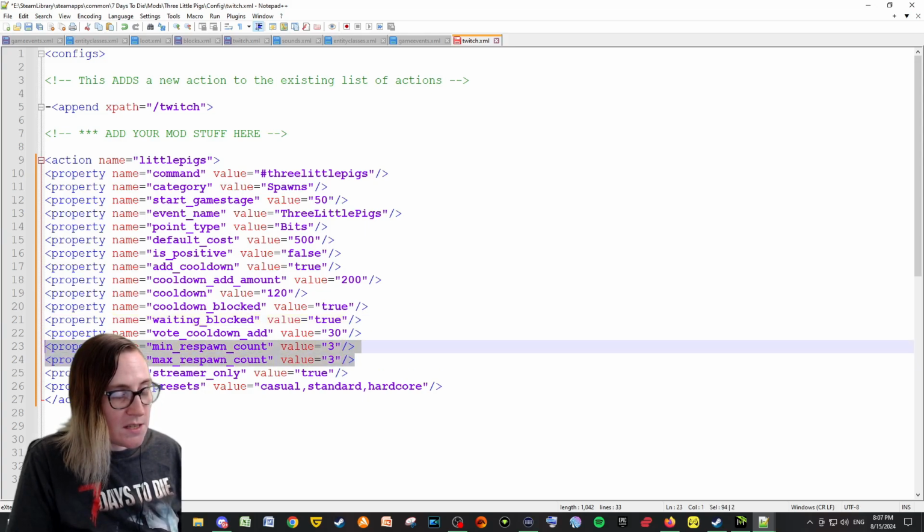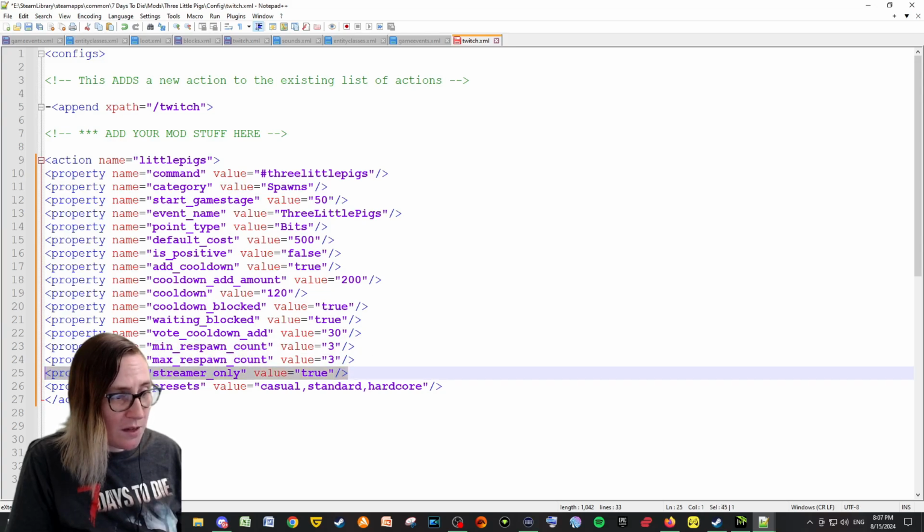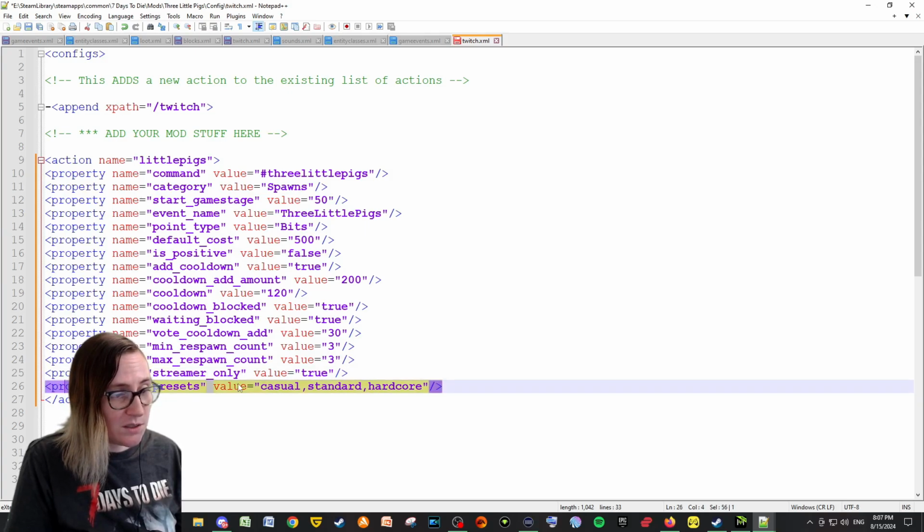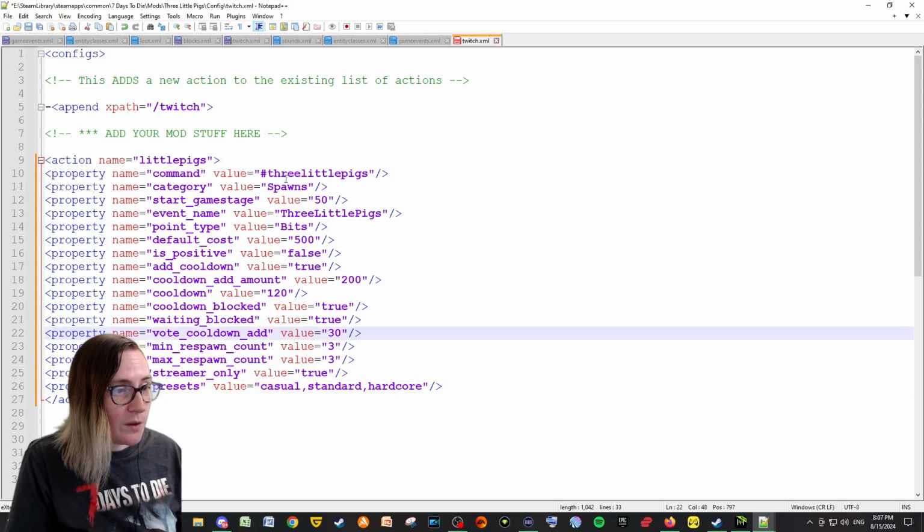So respawn is if you die before you've killed these, will it respawn? And I do want it to happen up to 3 times. And I only want it to be able to be spawned on me. I don't want it to be able to be spawned on my friends. So streamer only, I do want to be true. And I want this to be available for all different presets. So I am going to leave that one.